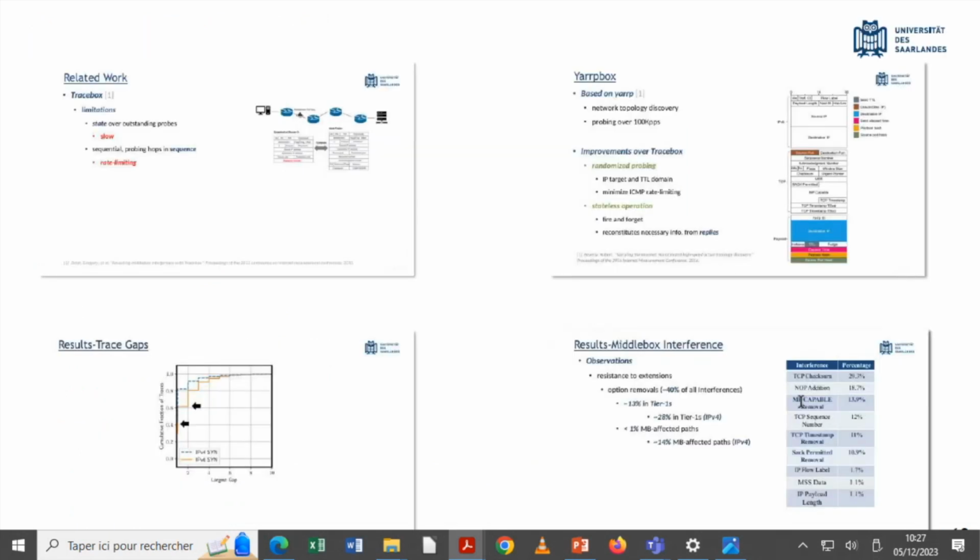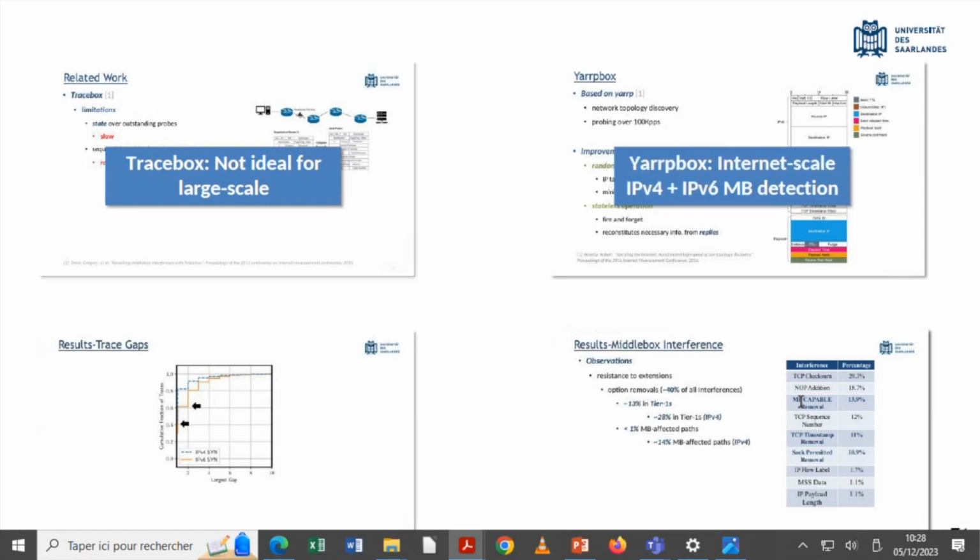With that, I've reached the end of the talk, but I'll finish with a very quick summary of what I talked about. So I started off with talking about Tracebox and how it's not ideal for large-scale internet studies based on middle boxes, and how we address this with our tool Yarrpbox, which is a high-speed, low-distributed middle box detector, which we then also leverage to perform measurements in the IPv4 and the IPv6 internet.